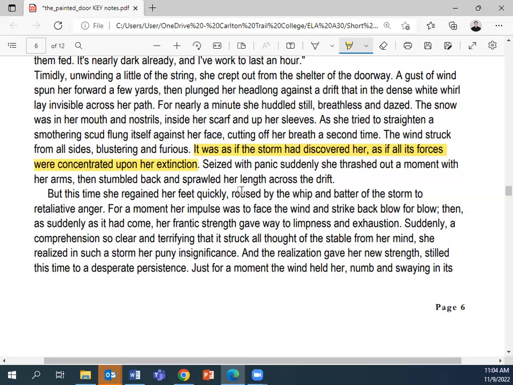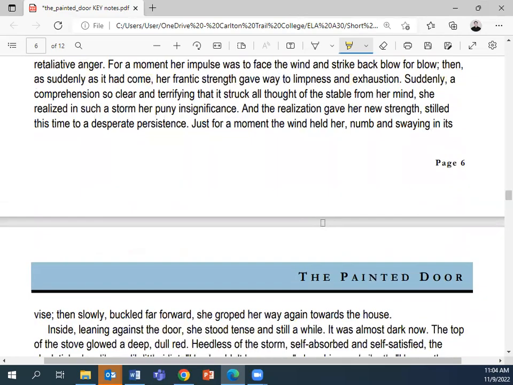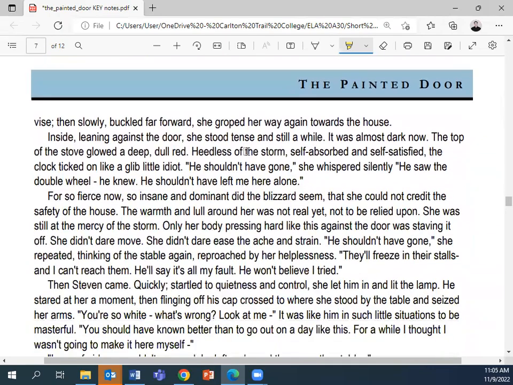And again, she wants to fight. For a moment, her impulse was to face the wind and strike back blow for blow. And then her frantic strength gave way to limpness and exhaustion, right? She tried to fight and she just can't. Like, the storm's too strong. Her negative thoughts are too strong. Just for a moment, the wind held her, numbing and swaying in its vise, then slowly buckled far forward.